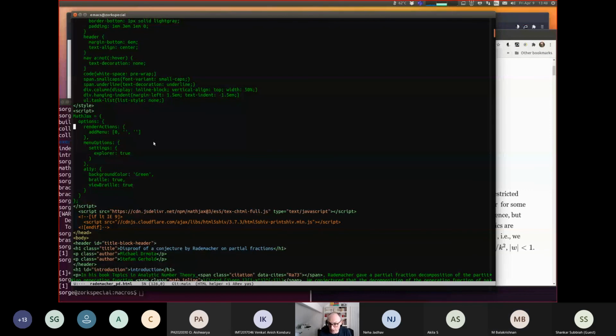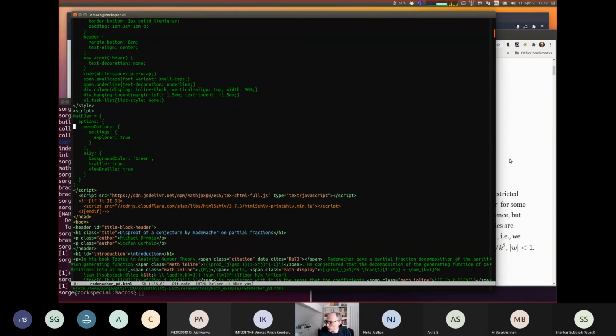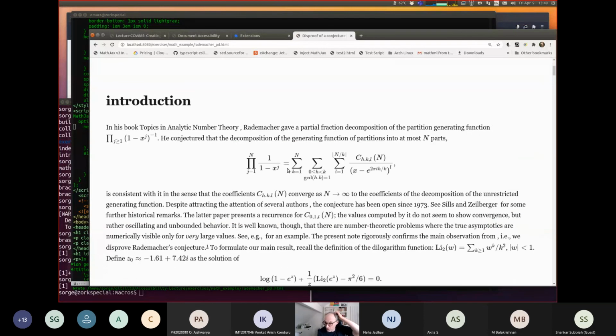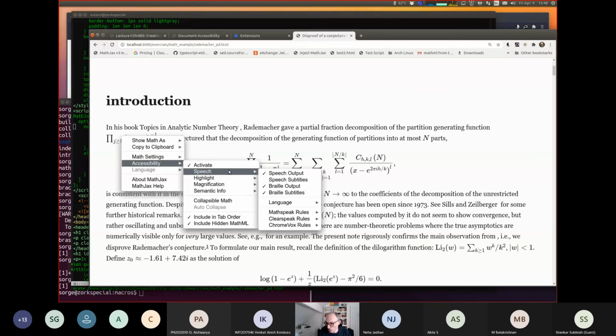Okay, so I'll go back to our configuration. I'll take this render action out. What the render action did was it disables the menu, because sometimes that's nice to do. Let me just take this out and let's re-render the page. It takes a while longer because now we're rendering all the speech. But now the menu is back and I can see what's switched on and switched off.